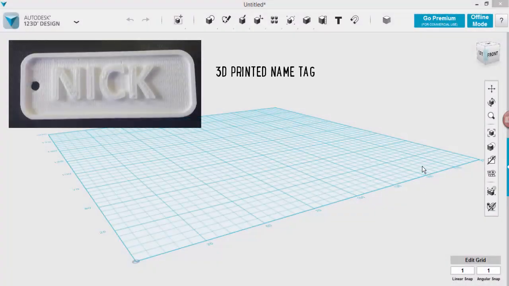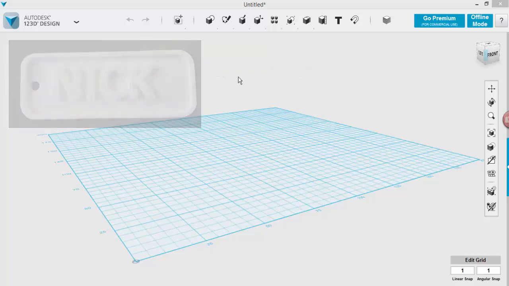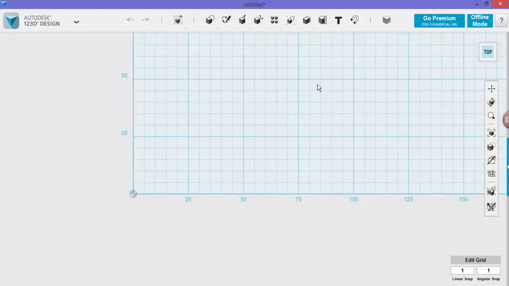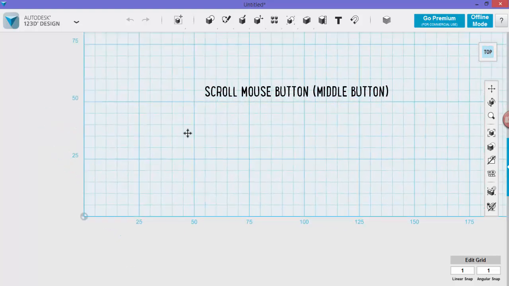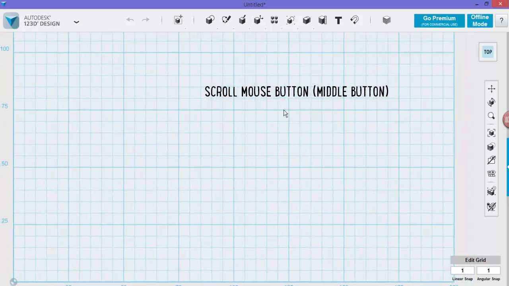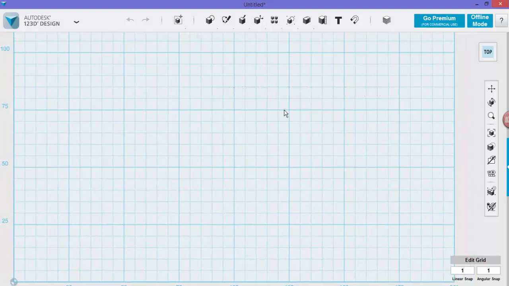Today what we're going to do is create a name tag using 123D Design. The first thing you need to do is start with a new document. We then want to go to the top view, so just left click on that, and then hold the middle mouse button down and move the screen around so you've got a nice workspace.